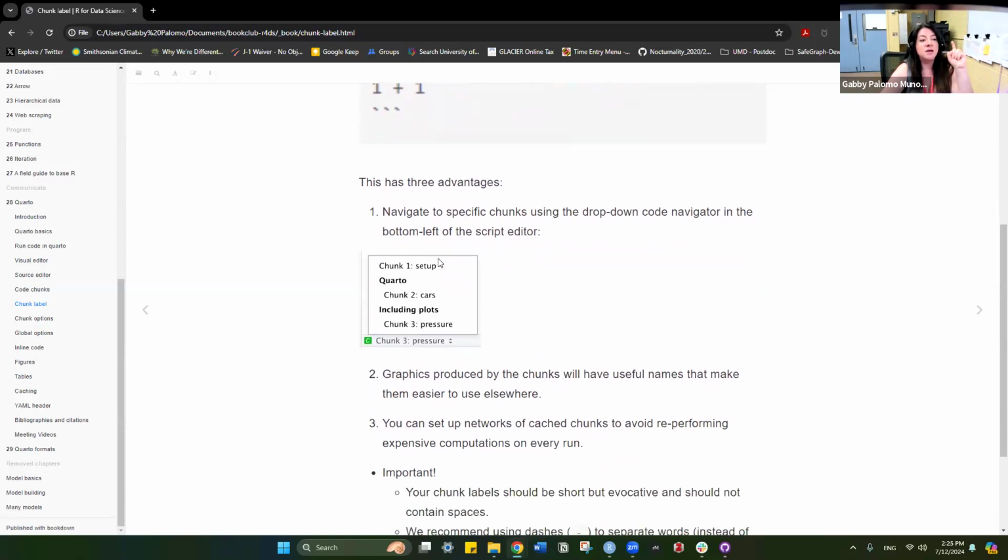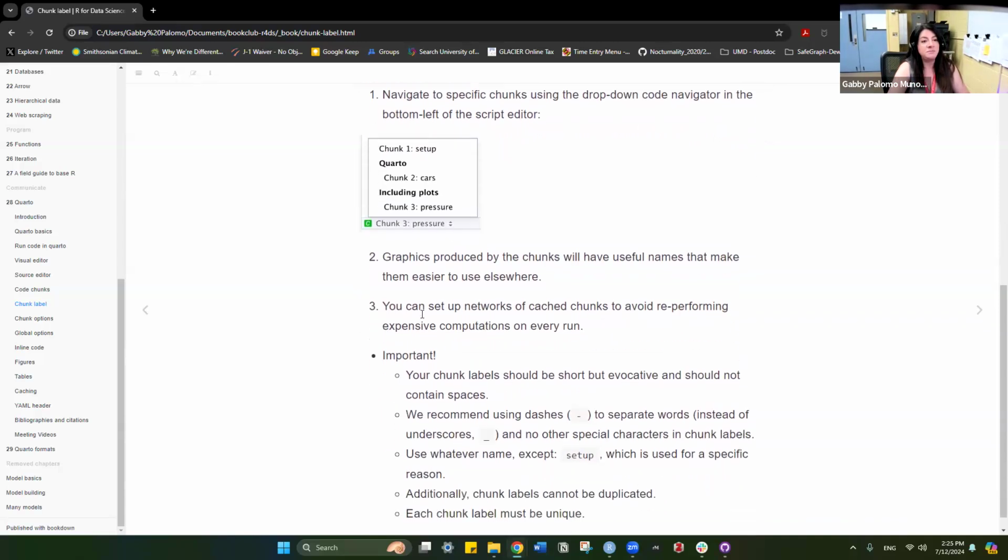The first one is that if you go to the bottom of the Quarto document, you can navigate to specific chunks just by using the drop-down navigator in the bottom left of the script editor. And if you named it with a label that is easy for you to remember, for example, diamond plot, then you don't have to scroll through the document. All you do is look for that specific chunk, click it here, and it will take you to that part of the document.